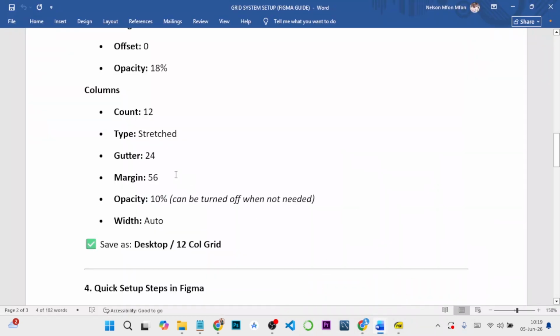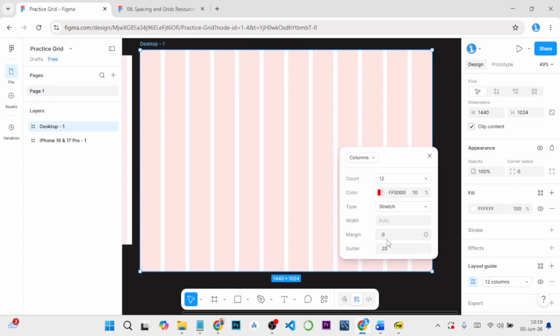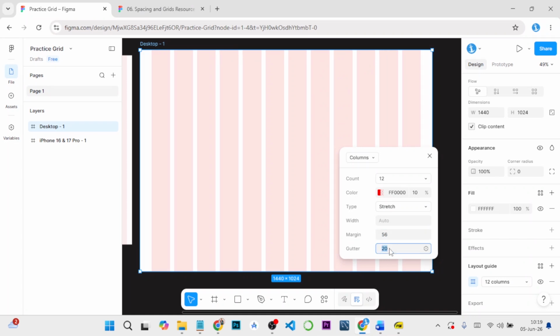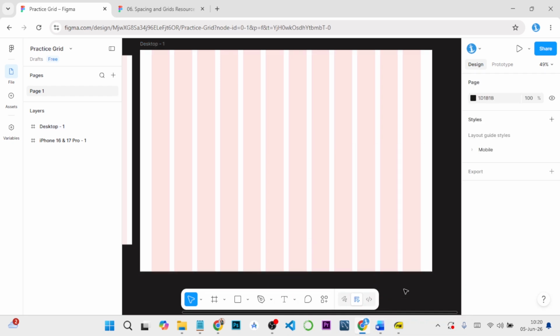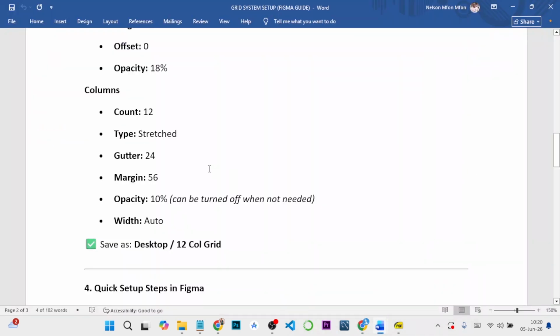So let's go back and look at it again. The width is auto. The gutter is 24 and margin 56. So margin is 56 and the gutter is 24. Okay, the width is auto. So I'm done with it. It can be turned off when not needed. We'll look at that.